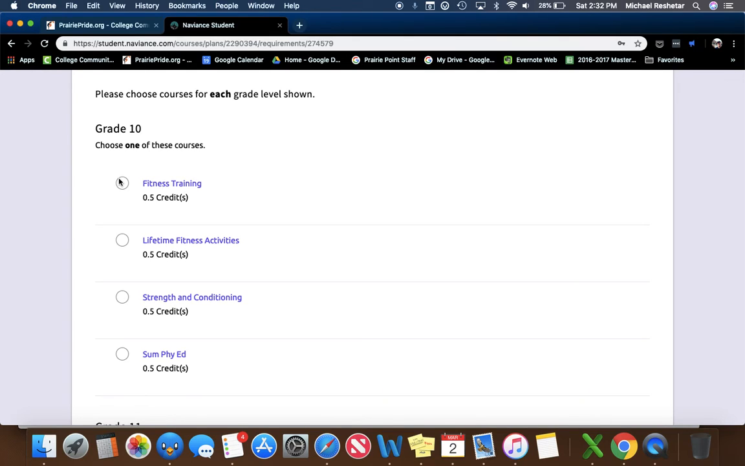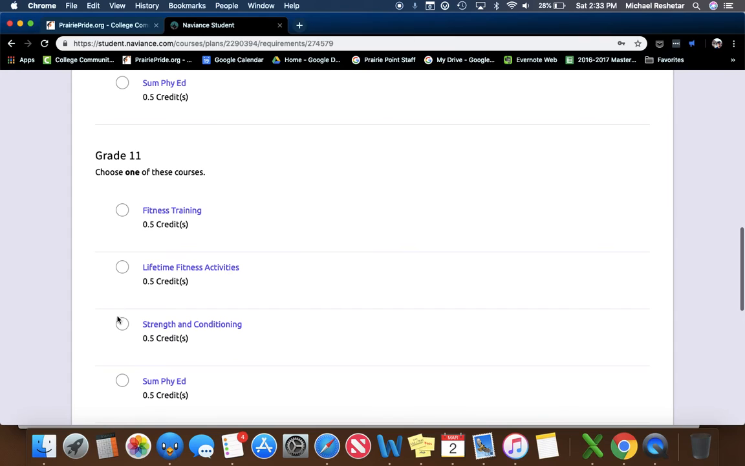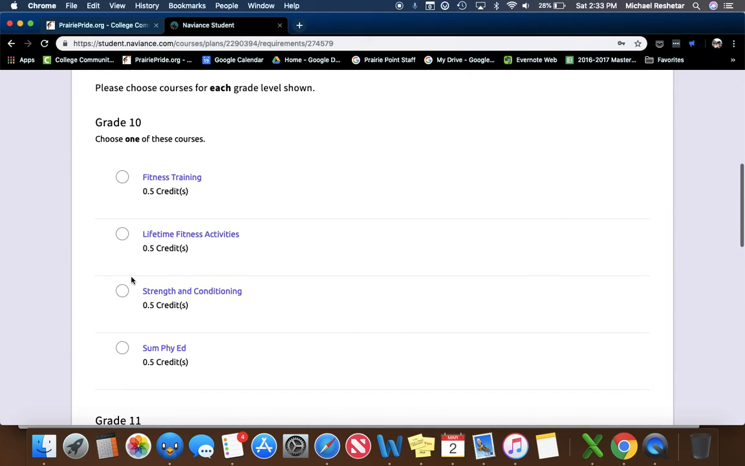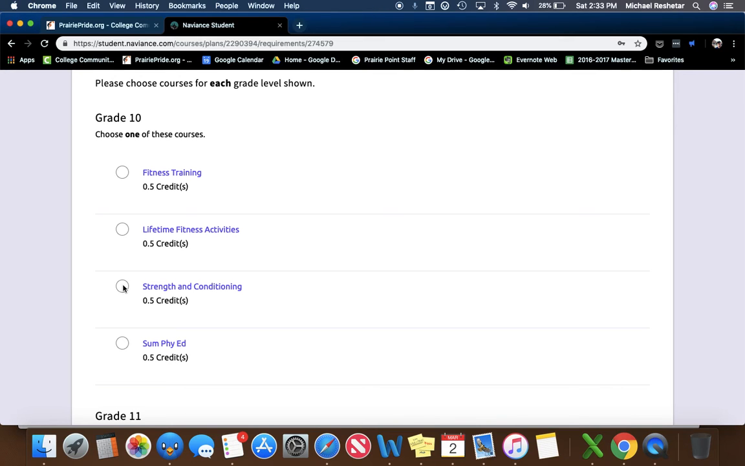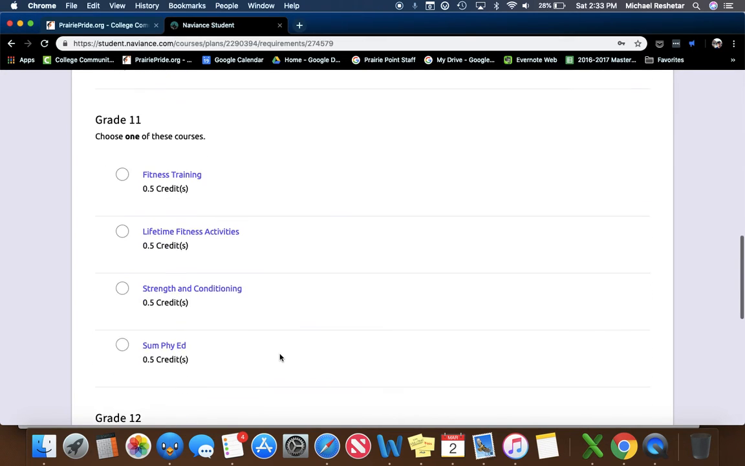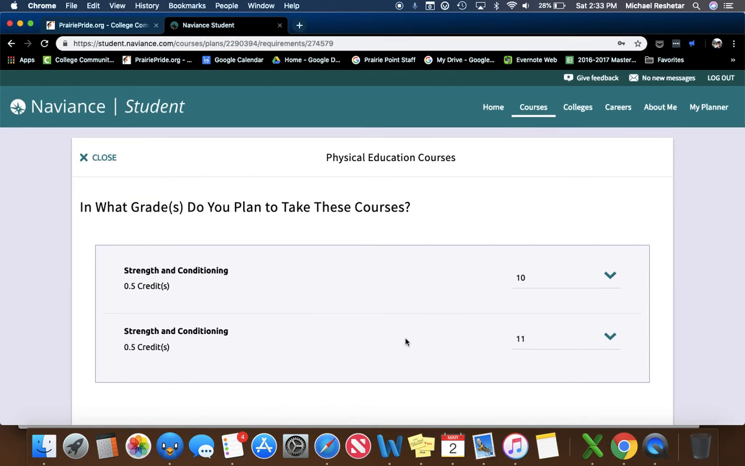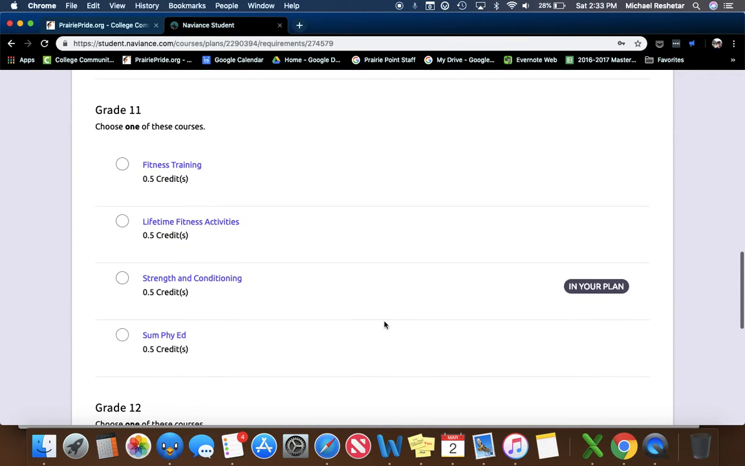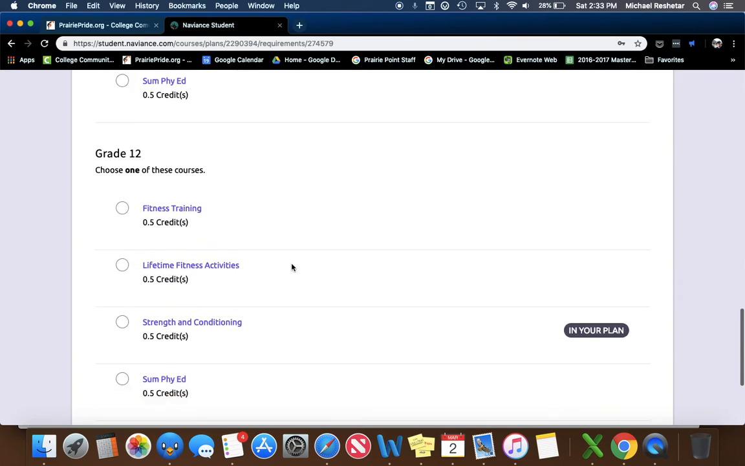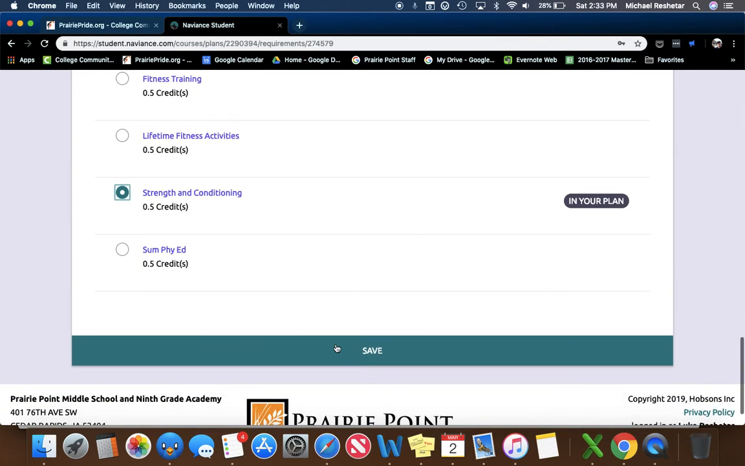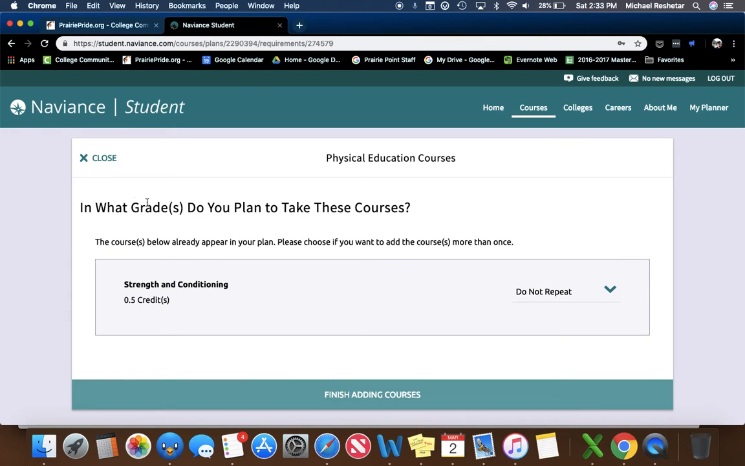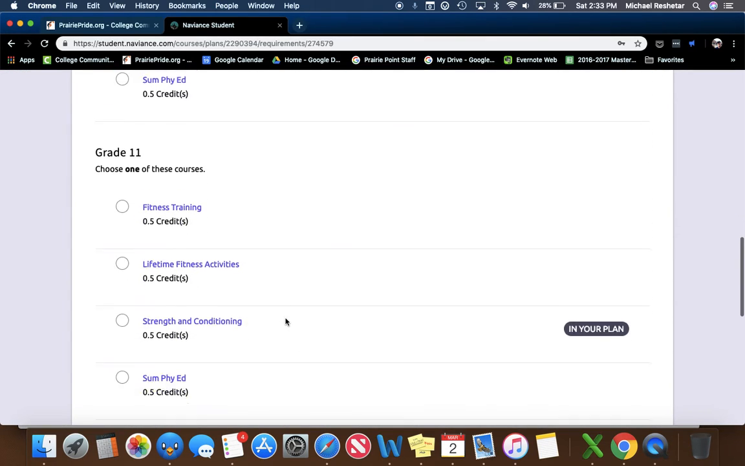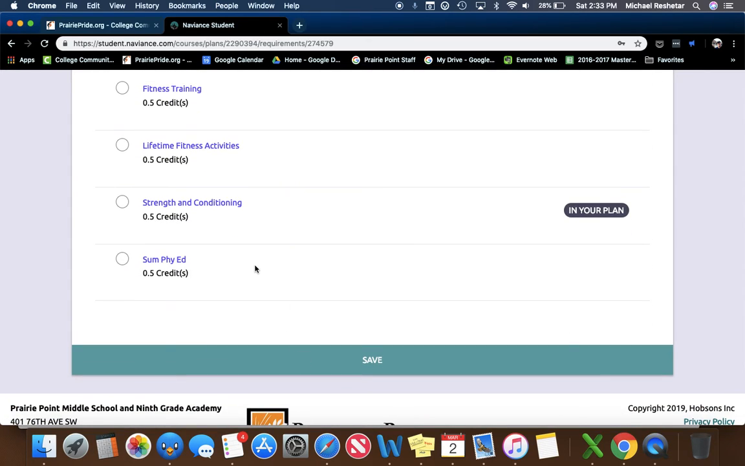Now, a little trick. Let's say I'm an athlete, I want to do strength and conditioning for each year. If I pick strength and conditioning here, it's not going to let me pick strength and conditioning down here. It's going to knock me out of this one. So to get around that, if I pick strength and conditioning, I can go ahead and click save. Okay. But then I can go ahead. It's now allowed me to add it to grade 11. And I can go ahead and add it to grade 12 that way. Okay, so there's a way that you can get these added in.